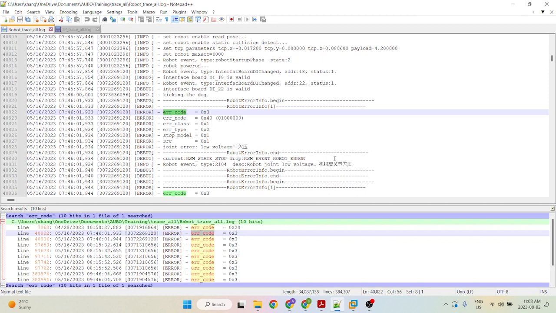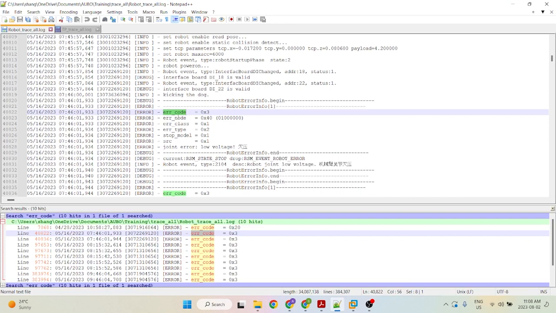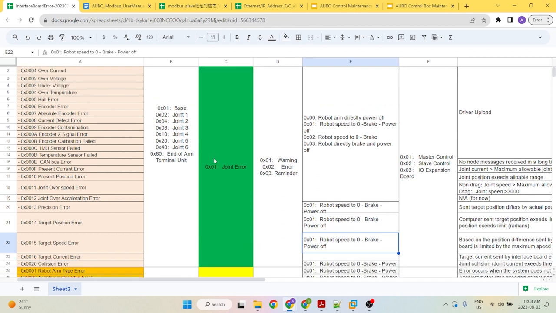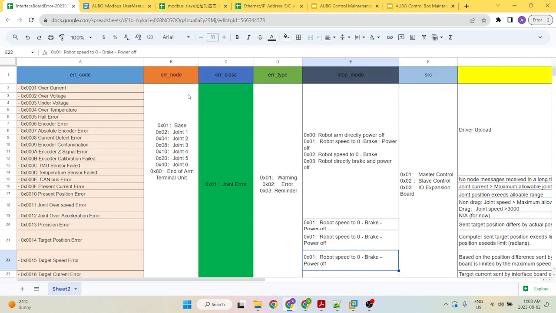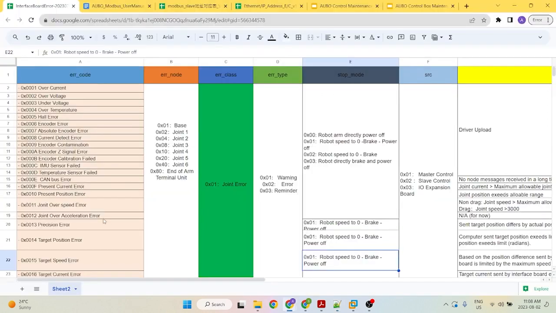The document that you're going to want to look at is this one here. This is a table which will help you understand your error logs. Firstly, you're going to want to look at your error class. Our error class here is 1, so we know that it is part of the joint errors. So it's these errors here. Now we can look at error code. Error code is 0x3. So let's take a look at what that is. 0x3. Okay, so it's a joint under voltage.